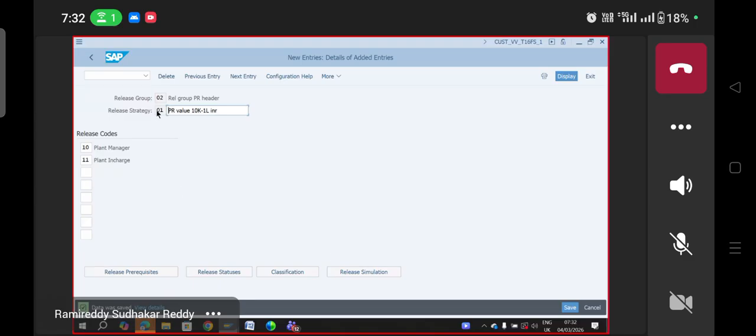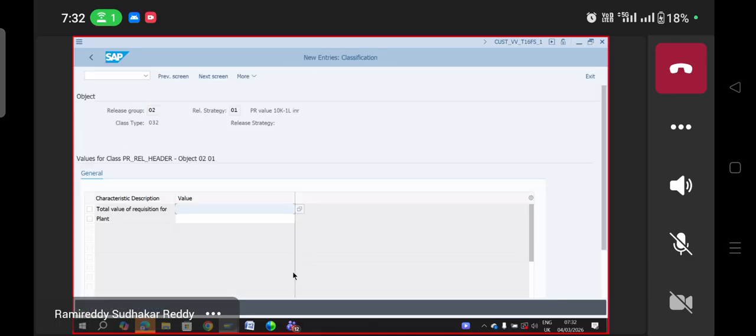But when the PR has to be subject to this strategy for approval by these people, you have to enter in the classification. Click classification button. Now this release group is assigned to one class. In that class you have characteristics. Whatever fields are there, those field technical names and descriptions are coming.